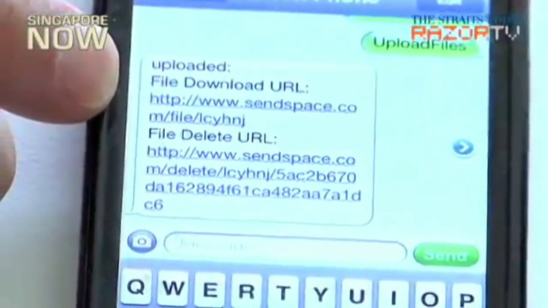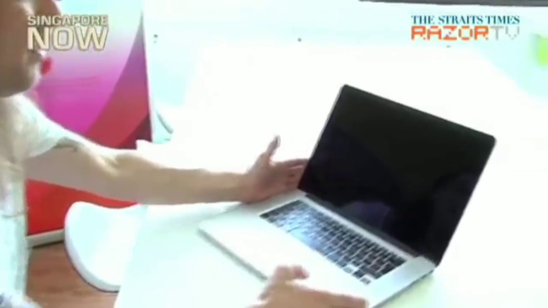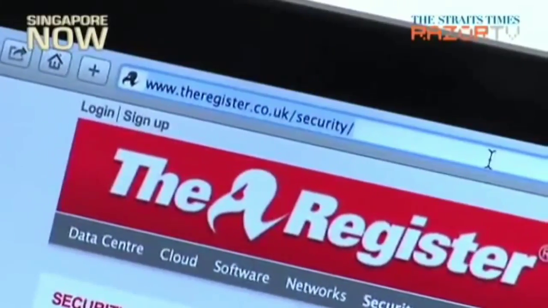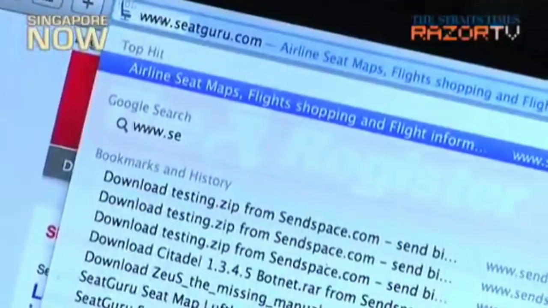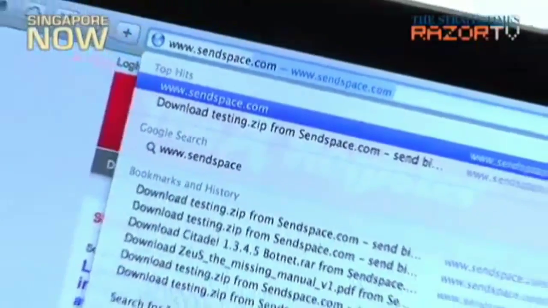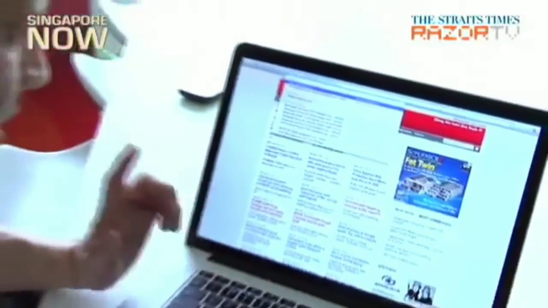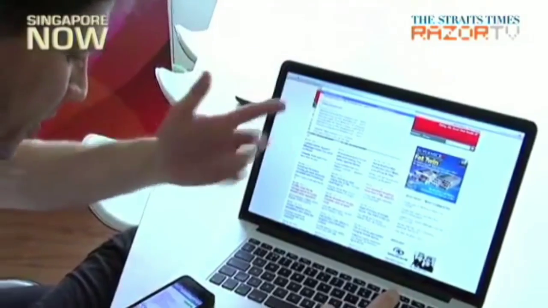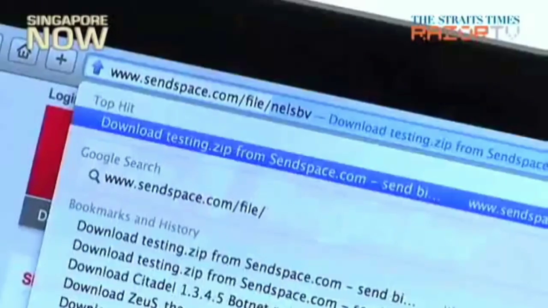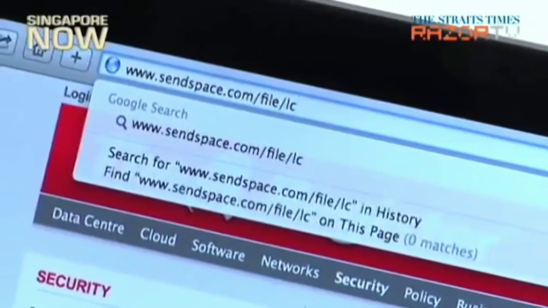So what we'll do now is we'll get a web browser up on a laptop and go to this URL just to demonstrate that this is not a lot of hocus pocus and it's the right audio of me talking just now. Okay, so we're going to go to that same URL. Sendspace.com. Now, there's nothing illegal or bad about Sendspace. It's just a site where you can upload and download files.